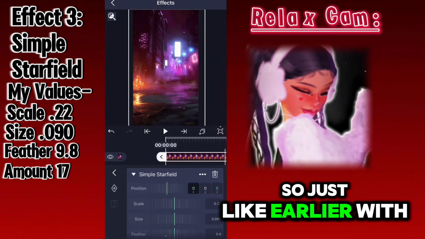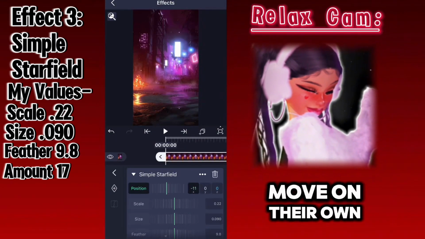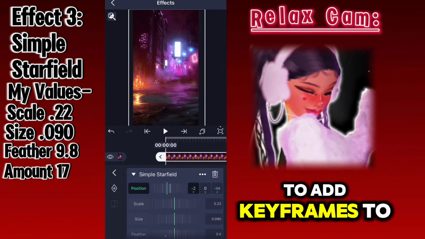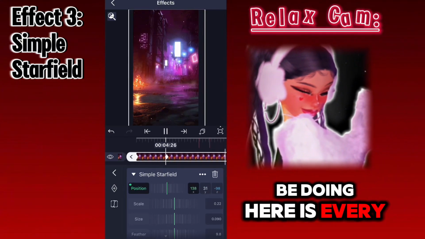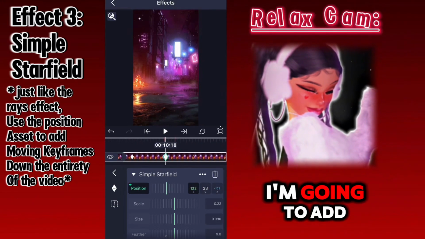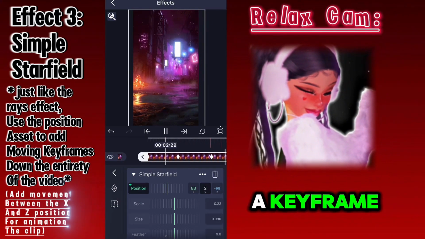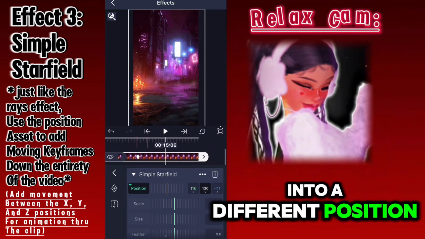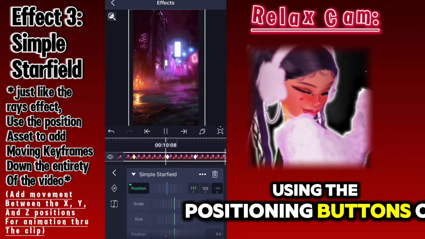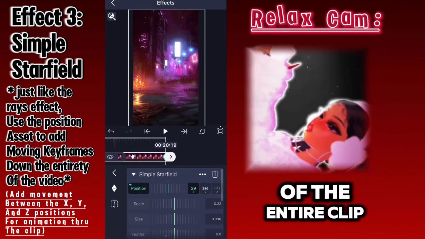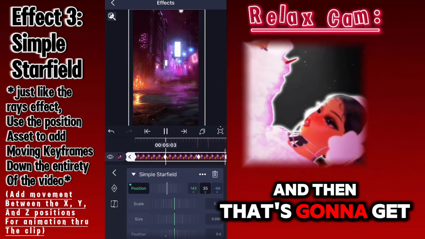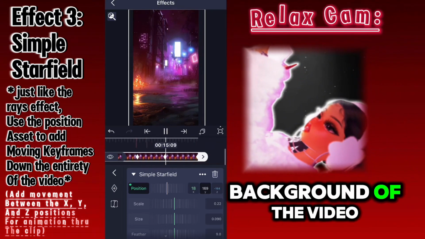So just like earlier with the rays, the stars, they won't move on their own, so you will have to add keyframes to get the movement out of them. So what I'm going to be doing here is every 5 seconds, just like the rays, I'm going to add a keyframe and move the stars into a different position using the positioning buttons on the menu. I'm going to do that all the way down through the 20 seconds of the entire clip, and then that's going to give the stars some movement throughout the background of the video.